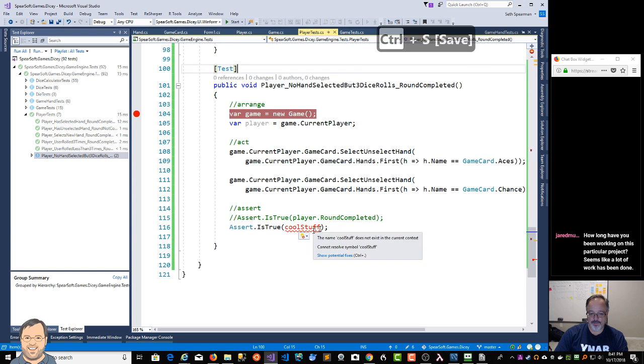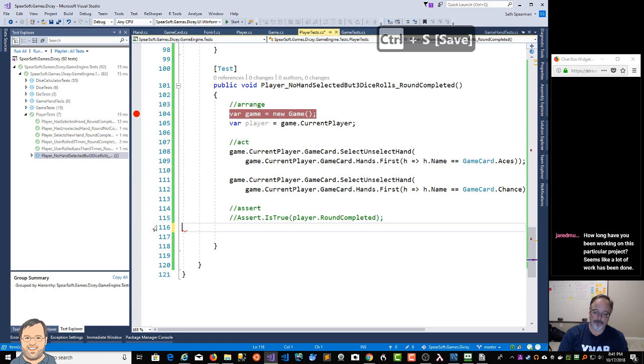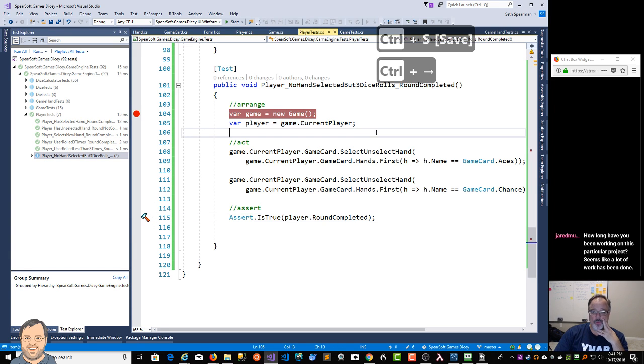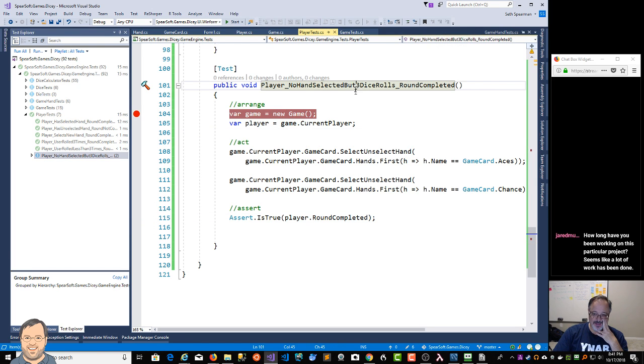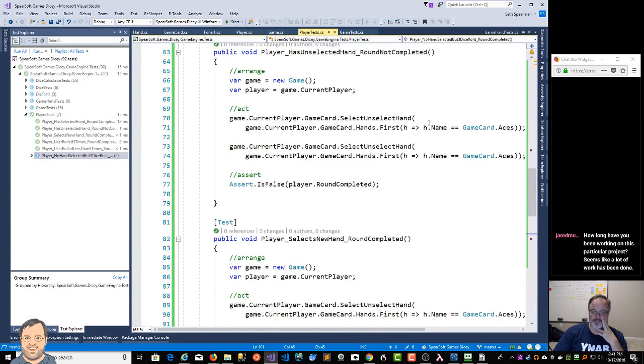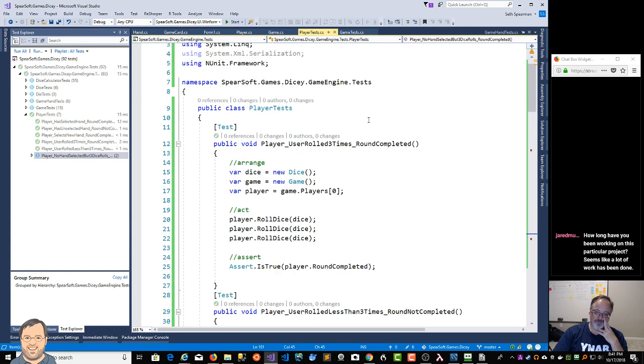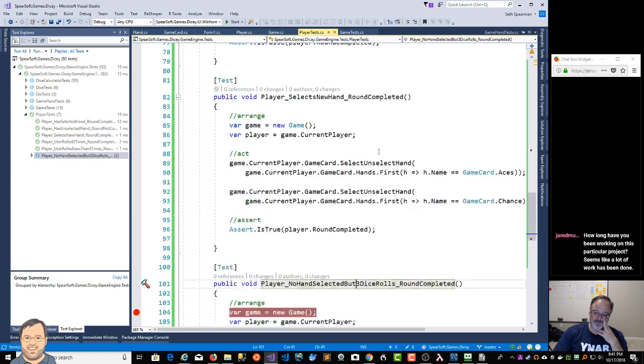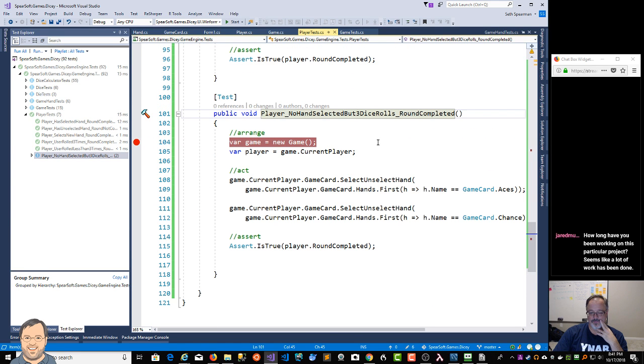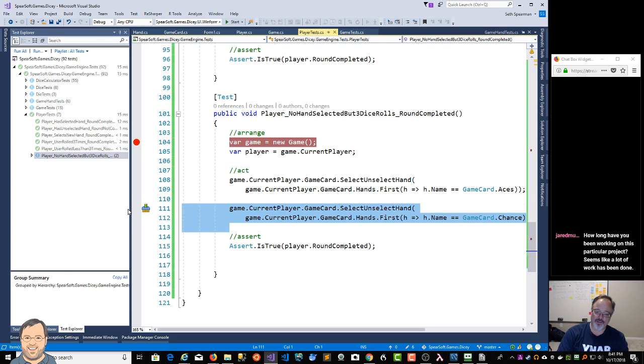Okay, and I'm going to get rid of this. All right. So no hands are selected, but three dice rolls. In this case, we're not selecting any. Wait, we've already done that test once, though, haven't we? Let's see. In this sense, the user rolled less than three times. Okay, I got it. It is a different test, so we'll just go with it.